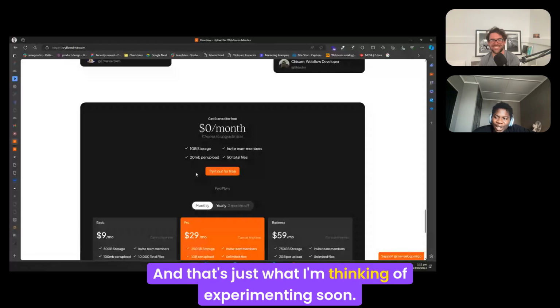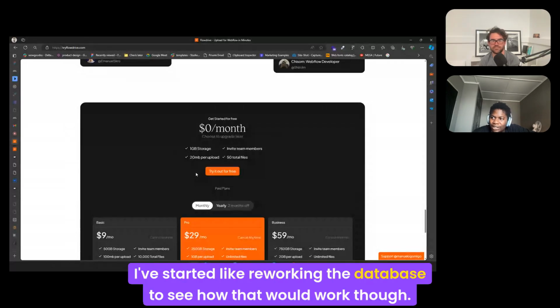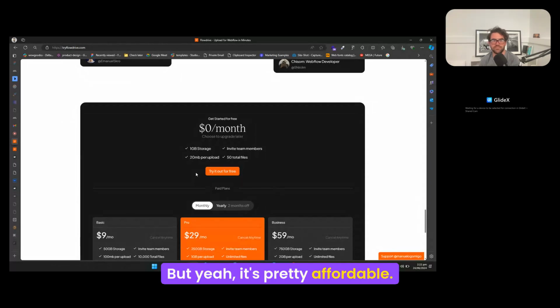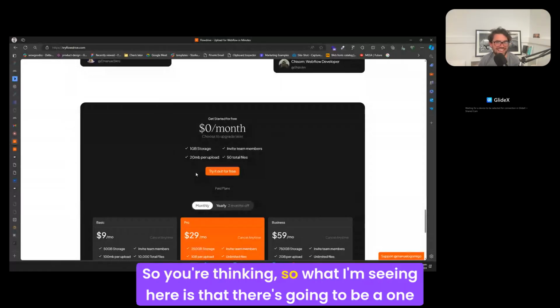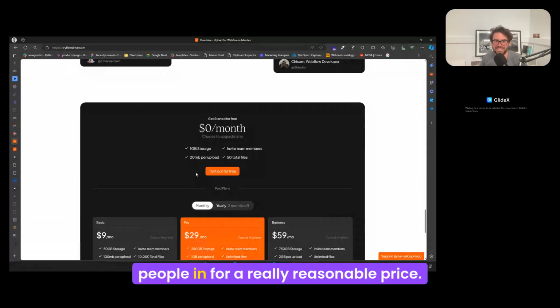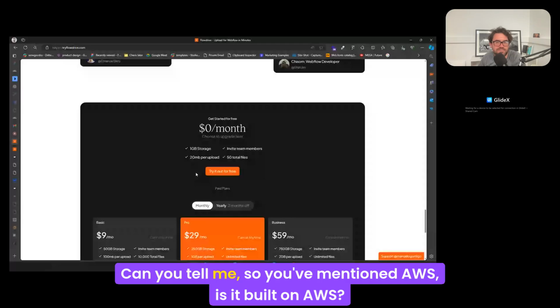And that's just what I'm thinking of experimenting soon. I've started reworking the database to see how that would work too. But yeah, it's pretty affordable, so you can check it out. Amazing. So what I'm seeing here is that there's going to be a one-time limited offer for early adopters or something. Yeah, you could market that, and it gets people in for a really reasonable price, and then they've got this awesome feature.